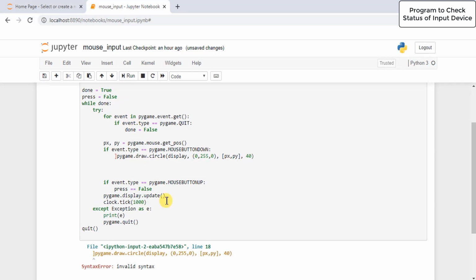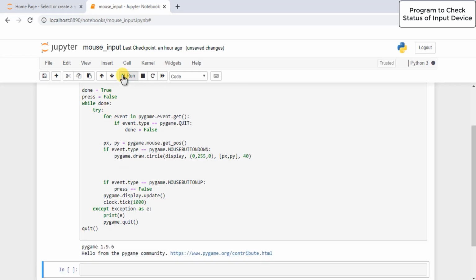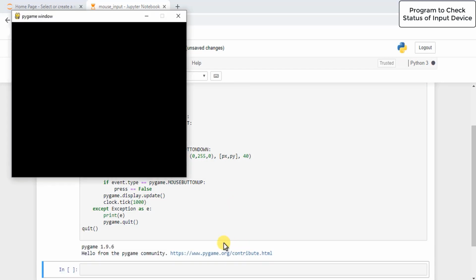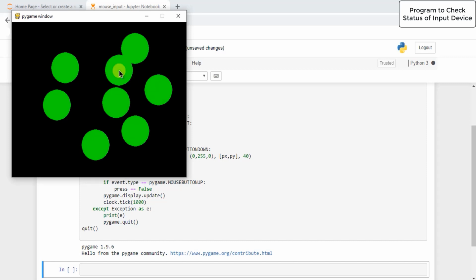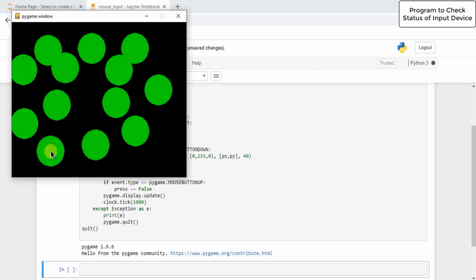Okay, we got some syntax error here. Just delete it and run. And we got the screen. So this is the output. Now the use case is when I click on this screen, when I press the button, then at that time the circle should be drawn. See, again I press the button, mouse click. So in this way you can check the status of your input device, and accordingly you can perform different events.